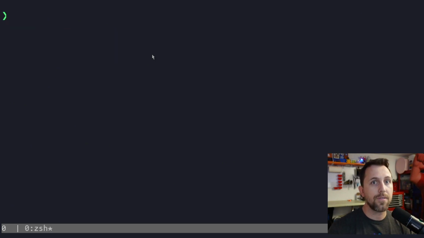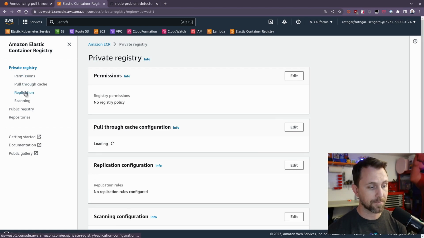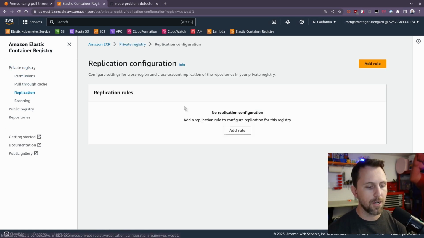Now let's say I have a different cluster in another region and I want this image to be available in that region too. And I don't want to pull from, let's say, Oregon US West 2 from US West 1. The cool thing about having this in ECR is there's a feature for that already. So if I look at this private registry, I can go to replication. Replication has rules that we can add on what we want to replicate where.